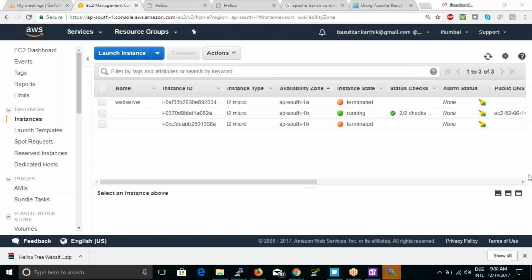Okay. Thank you, guys. Thanks for today's class, and we'll meet up tomorrow. We'll talk more about the elastic load balancer. Today we just spoke about this auto scaling group, right? We'll see how to attach an elastic load balancer to this auto scaling group in tomorrow's class. Thank you.